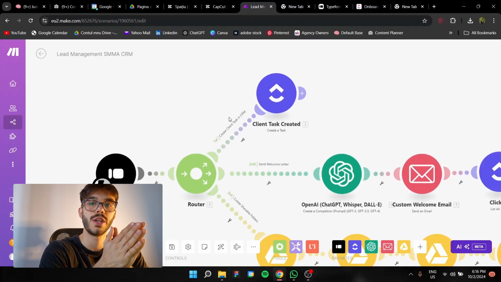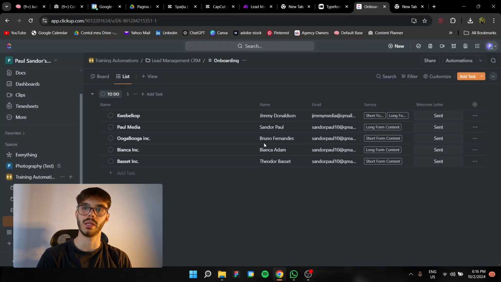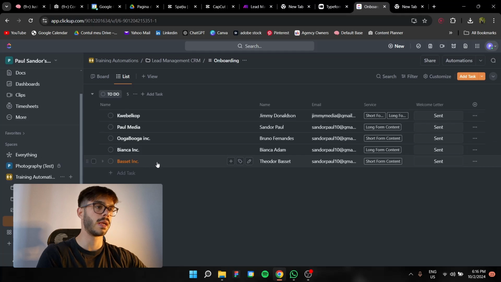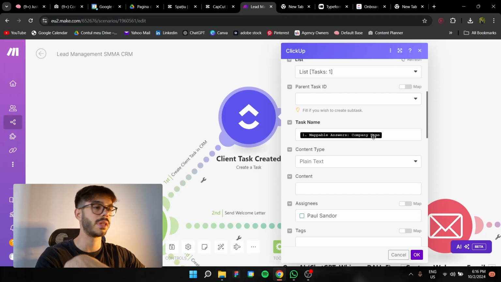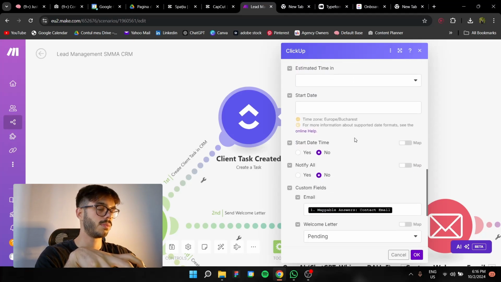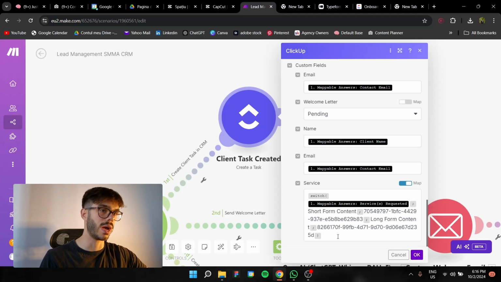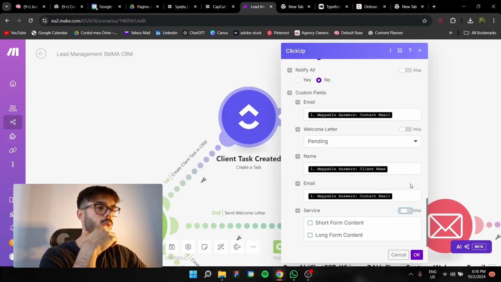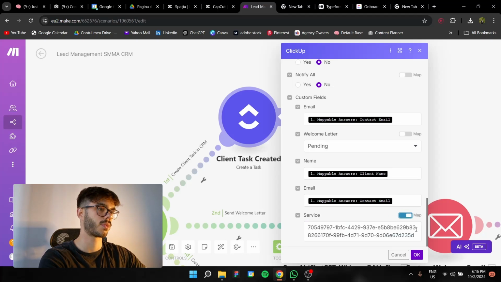Okay, so the first branch is creating the client task in the ClickUp CRM, populating a task with all the information provided from the form. It's not very complicated in many of the fields, because in the task name you put the company name, in the email field you put the email, his name, and the welcome letter you set to pending, because it hasn't been sent yet. What is a bit more complicated is the service, because if you use this type of field, which is like a tag field, where you can choose short form, long form, or either one of them, you have some trickery to do.